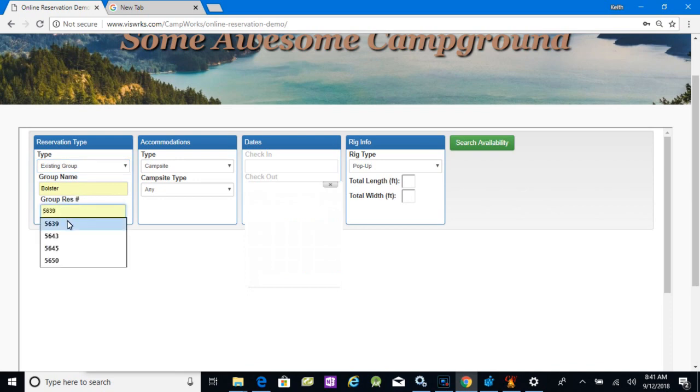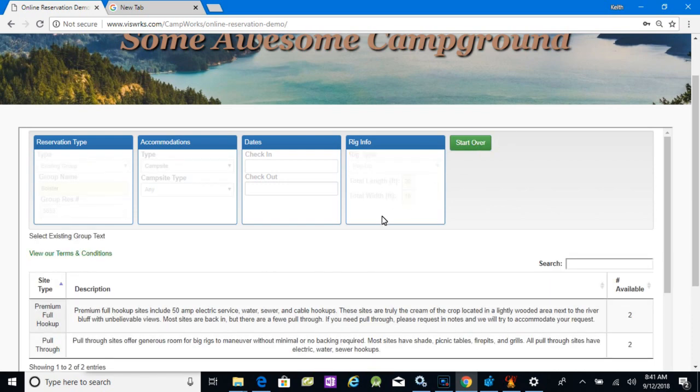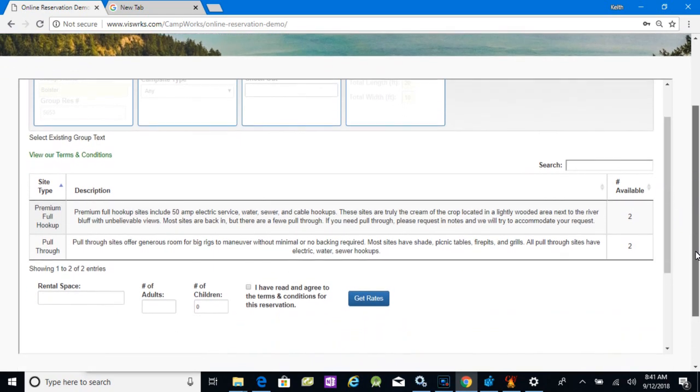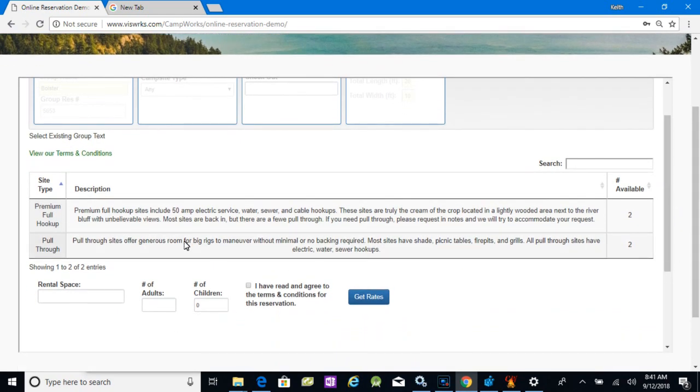Bolster 56, 56, 53, and then I would put in my rig length. Now you will have to validate whether this fits again, because we're only doing a reserve by type. We can't guarantee that anything fits because you will be moving guests around to the sites that you want to put them on. Notice it only shows 2 available of each, and there's no quantity requested because that's already been set by the group host when they made the overall booking for the group.